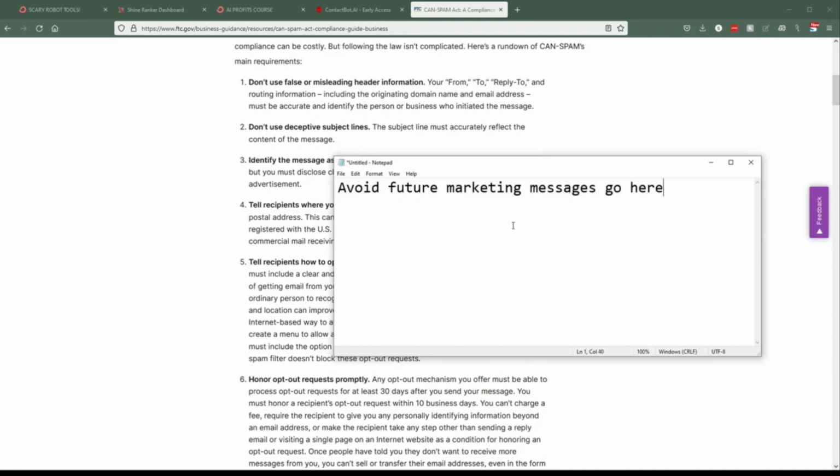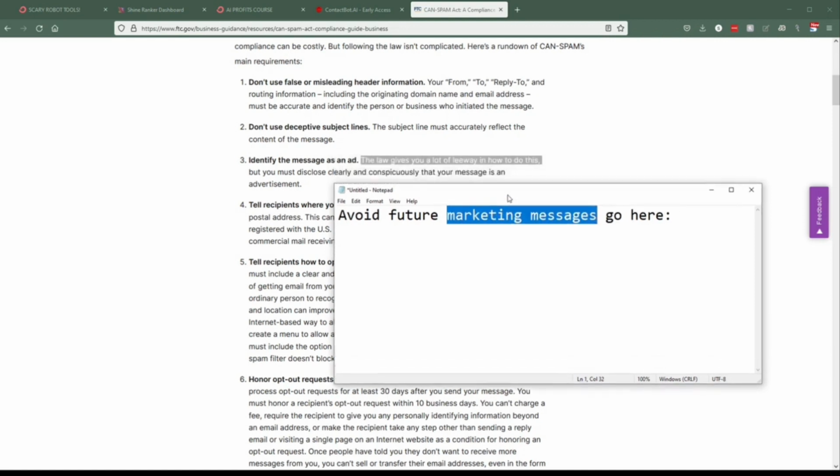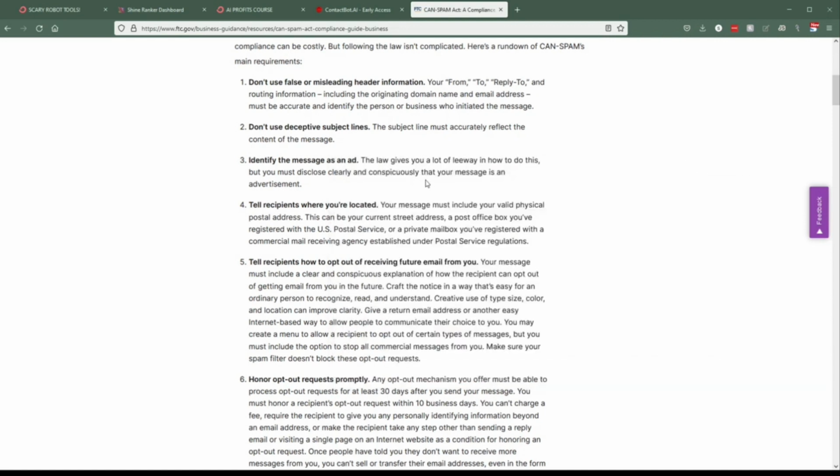Go here, and then that's where I put my opt-outs, which we'll talk about in a second. But anyways, identify it as an ad, a marketing message, or stop future advertisement messages, or you can even put "this is an ad," whatever. There's a lot of things.